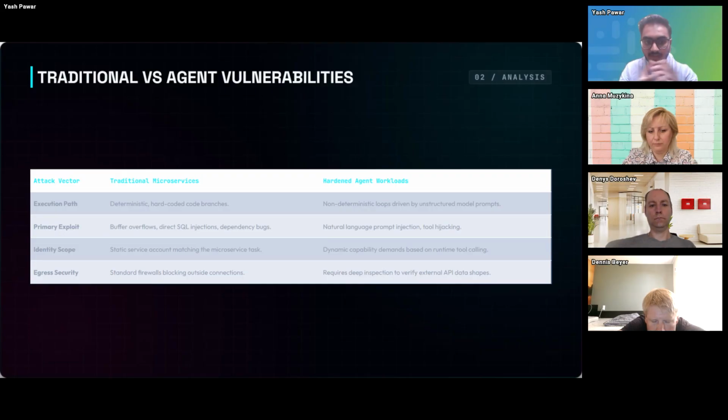That means we have buffer overflows, direct SQL injections, and dependency bugs. Now, when we harden our agent workflow, we have natural language prompt injections and also tool hijacking. So these are the basic primary exploitation CVE processes. Now we go to identity scope. That means we have a static service account matching the microservice task. As I told you, there is root access present there.